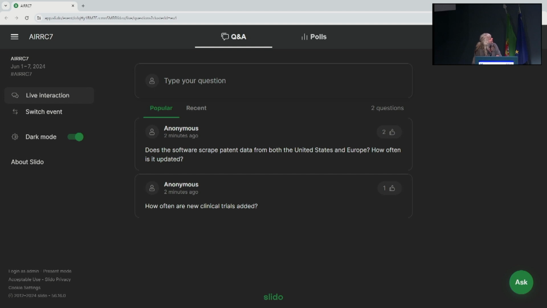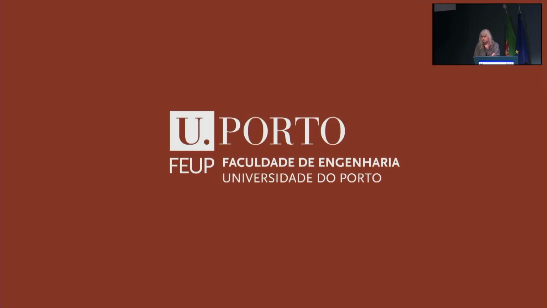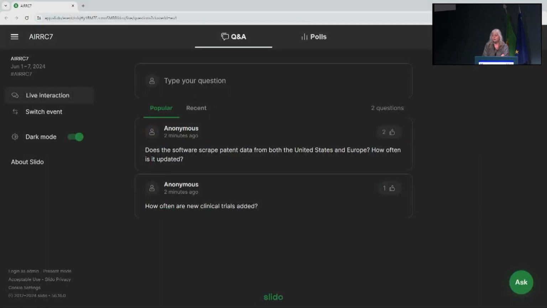And also for clinical trials, it's a direct connection with the API of clinicaltrials.gov, so it's up to date. And yeah, we update the antibody data once a week. Thank you.